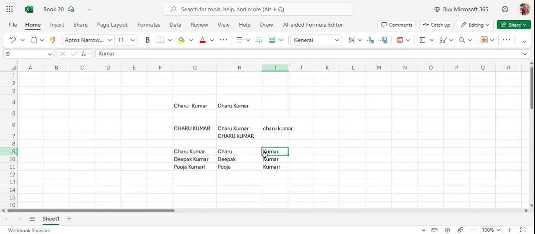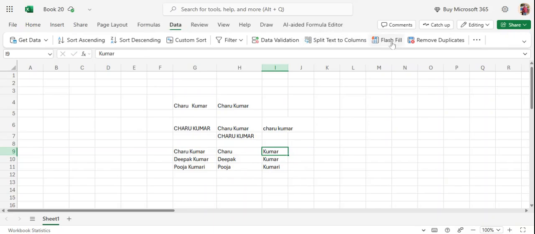If you want to see Flash Fill, you can go to the Data tab and here you can see the Flash Fill option. This is the advanced option. If you have long data, you can easily use it without using lower, upper, proper, whatever. Just give the example and press Control plus E, remember.